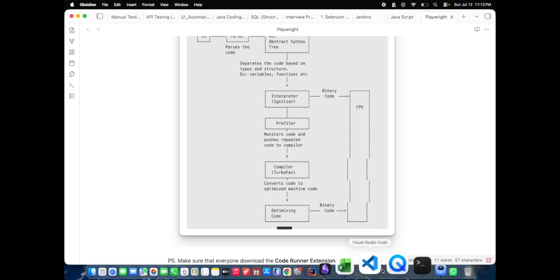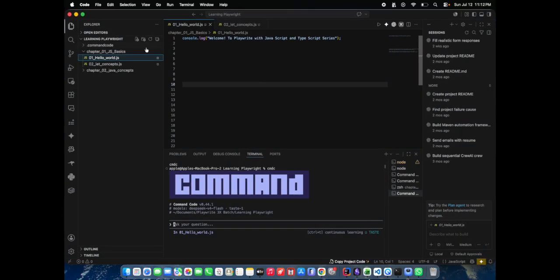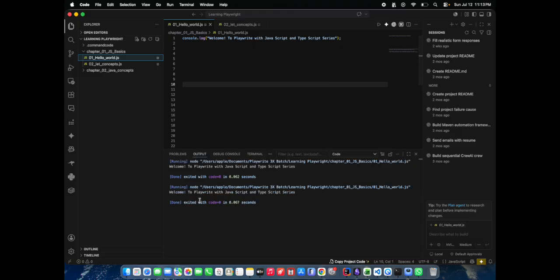So if I can say, this is our JavaScript. I'm just creating one hello world.js. If you are writing this console.log and then inside that a statement, it is basically like, if you are coming from a Java background, System.out.print is similar to this console.log. So once you run this, this code will get executed.